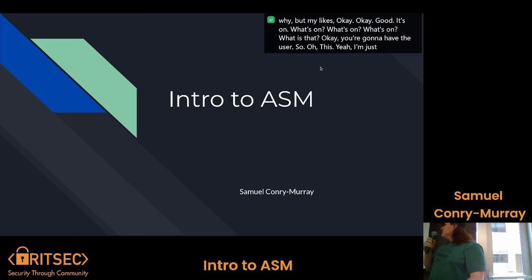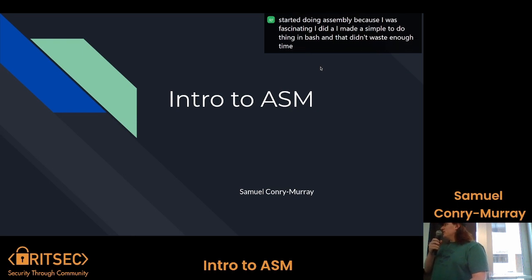All right, introduction to assembly language. I started doing assembly because I was procrastinating. I made a simple little to-do thing in Bash, and that didn't waste enough time, so I decided to write it in the most complicated language I knew of, which led me to assembly.